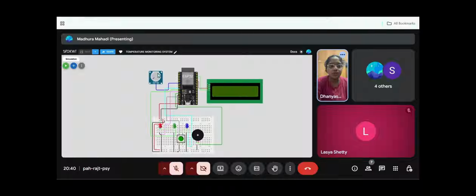Green LED, normal, is connected to GPIO27. Red LED, danger, is connected to GPIO26. Then the negative pins go to GND through a resistor. Buzzer: positive pin goes to GPIO14, negative pin goes to GND. Makes sound when temperature is too high or too low.